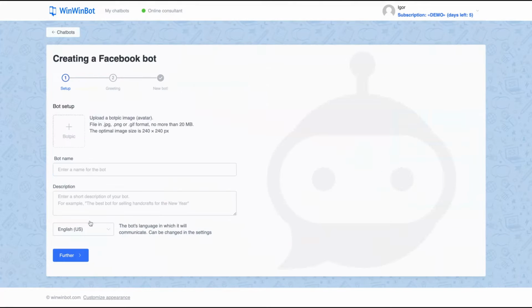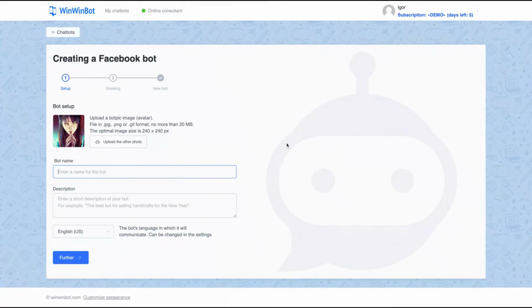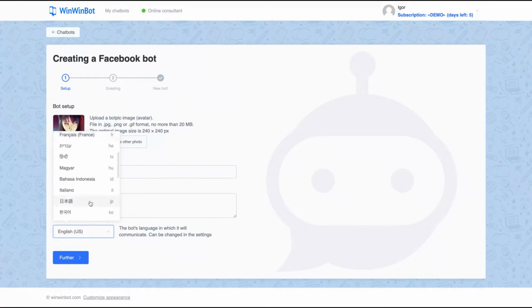Just click here to create a chatbot now. I'm going to add an image for the bot, a name, and the description. Here is my first bot. About the bot language, those are the languages that they have. They have many: Portuguese, Dutch, Spanish, Italian is here, French, English. Okay, so for the sake of this review, the bot's language will be English.